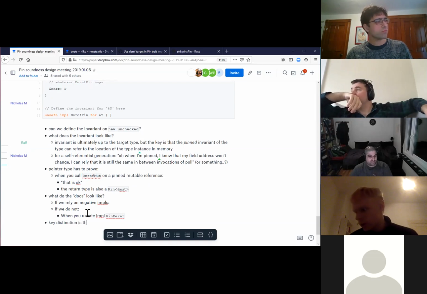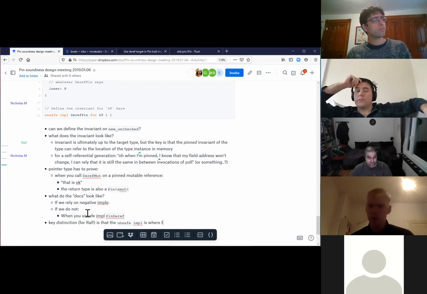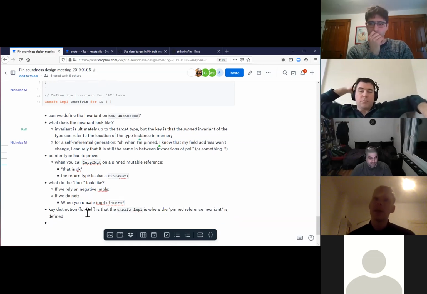Would you not do that on the constructor? No, the constructor doesn't even know that when you define the... wait, which constructor? The constructor of a pinned version of your type, which calls new unchecked. Well, but Pin::new can't do anything like that, right? Pin::new works for any type P. But that doesn't matter. Pin::new is safe, and so it has no invariance.